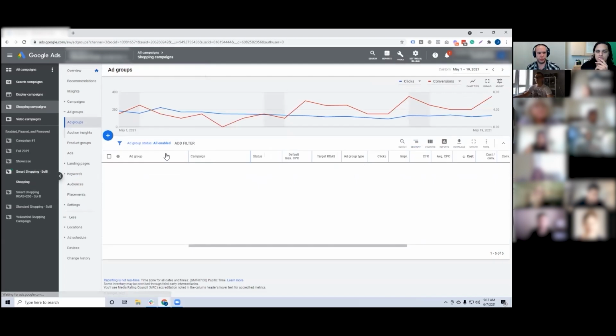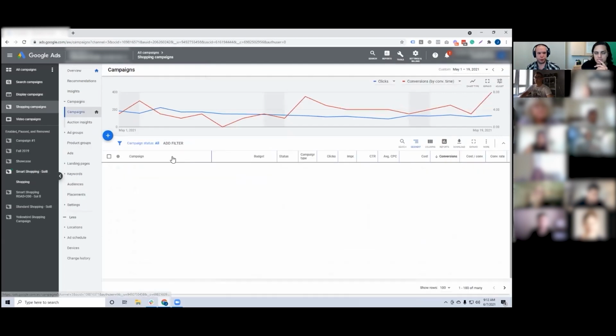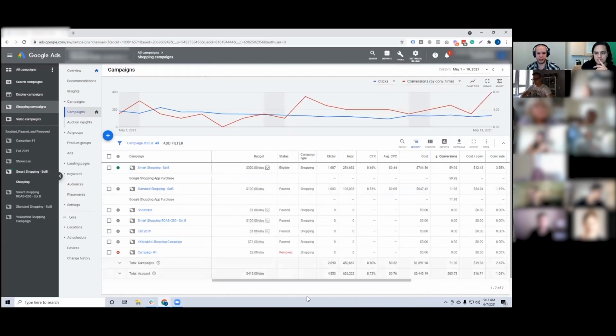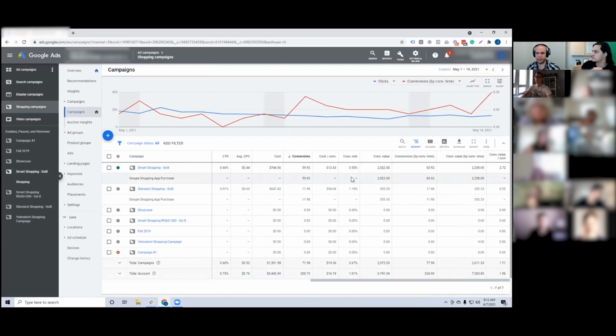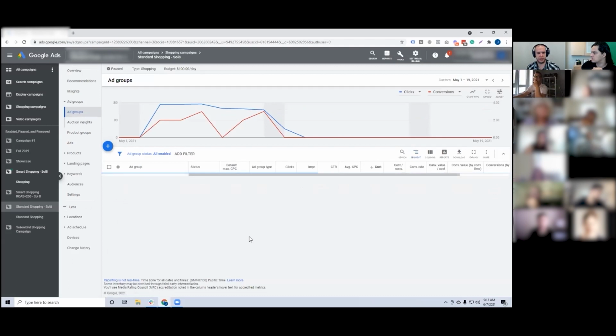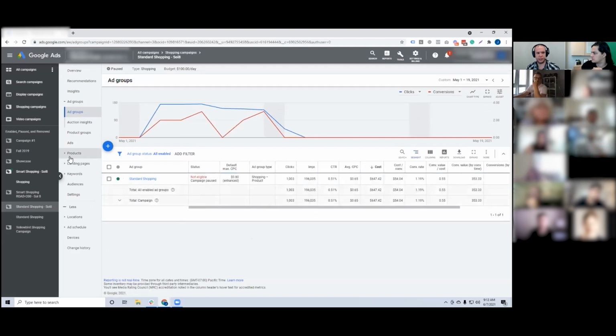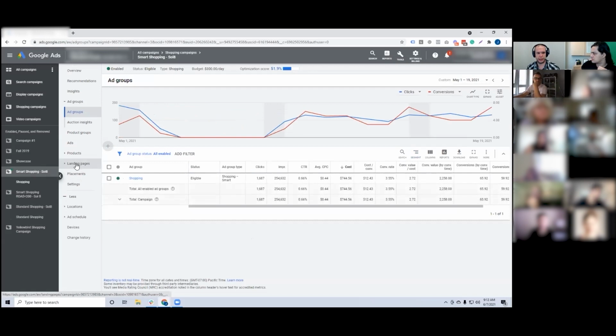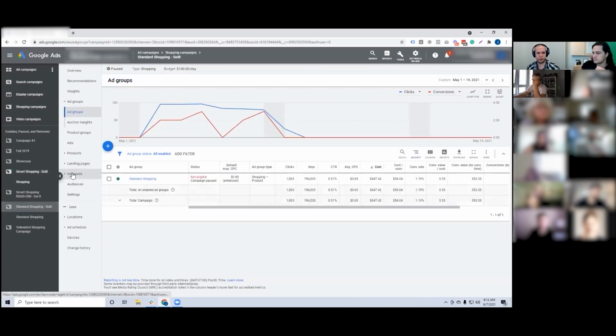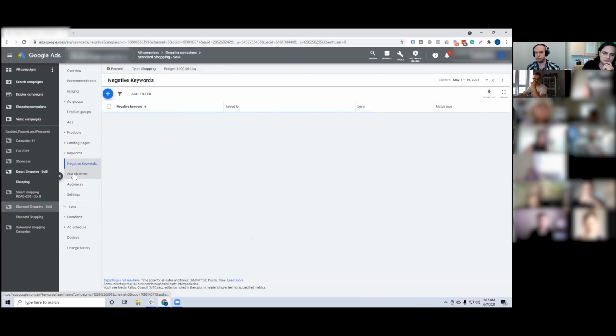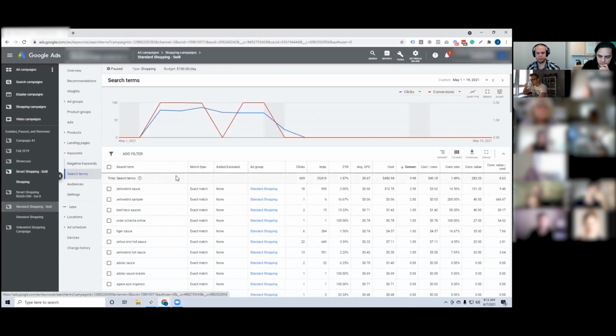But what's important to know is that the reason why I ran a standard shopping campaign alongside of a smart shopping campaign after being optimized is I wanted to see this. If you click on standard shopping, you'll see that the keywords tab is here. Now in smart shopping, you don't get a keyword tab. In standard shopping, you do get a keyword tab. And you don't use keywords, but what you look at is search terms.